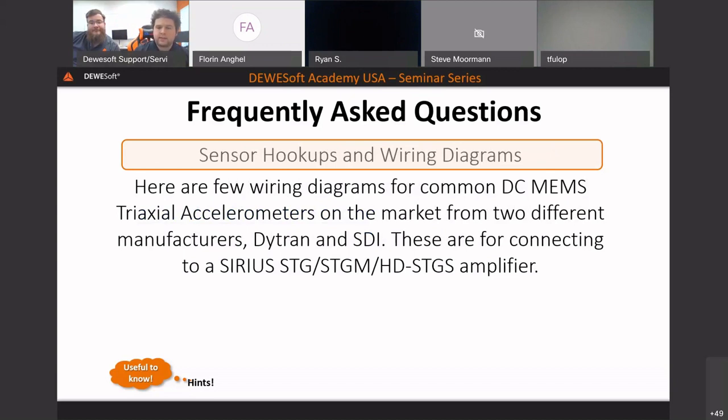You would use these diagrams to hook up and connect to something like a series STG, STGM, or HG STGS amplifier. A DEWE 43, or a Krypton STG 3x, 6x, or even 1x would be very similar to this, but the 43 has one additional pin that is different for how excitation works. Otherwise these are going to be very similar.